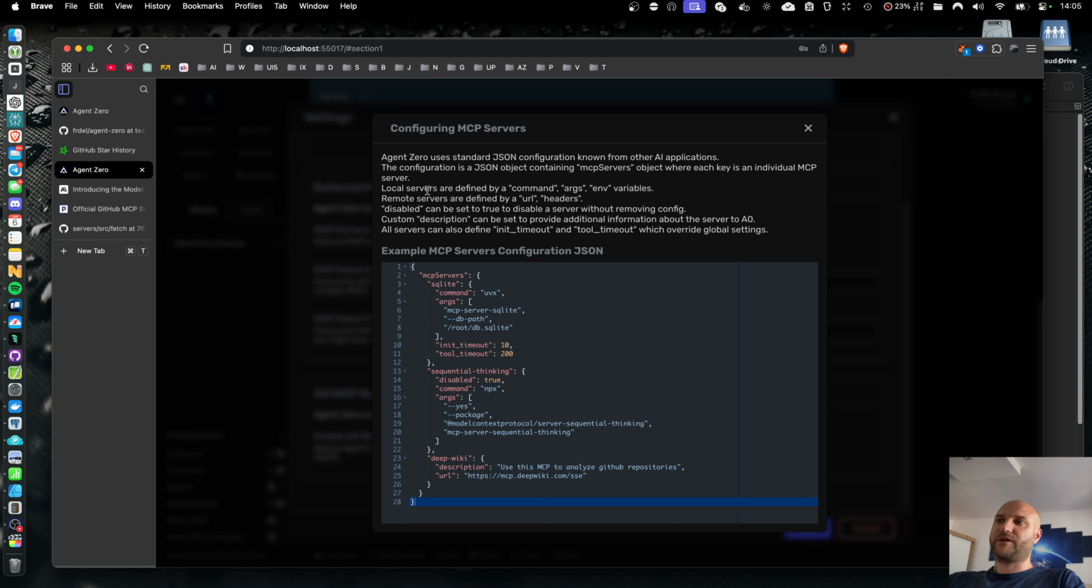There are more things you can do with custom parameters. You can, for example, disable an MCP server without removing the config. You can provide a custom description for the AI agent if you want to give him additional instructions. You can edit timeouts, etc.